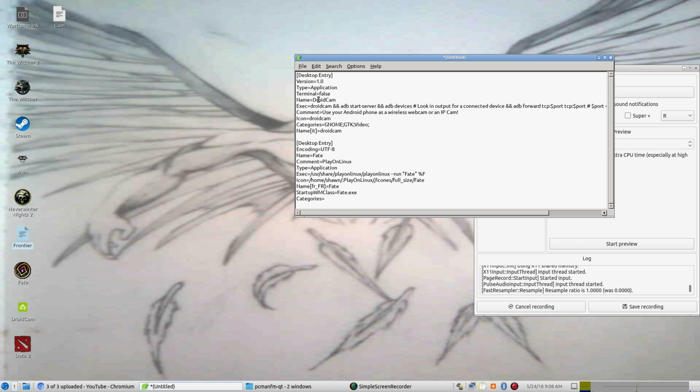And then the name. And you'll notice this is the name of the program. So this is DroidCam, and you'll notice that it's the same down here. That's how the name will appear on your desktop. Execute. This is what you're executing. So this is almost as if you're opening it up in a terminal. And you can actually use terminal commands in here. Not all of them work exactly as you would expect, but essentially you can put the terminal commands in here.